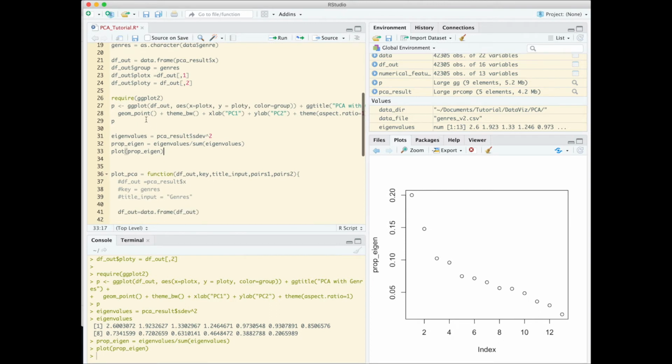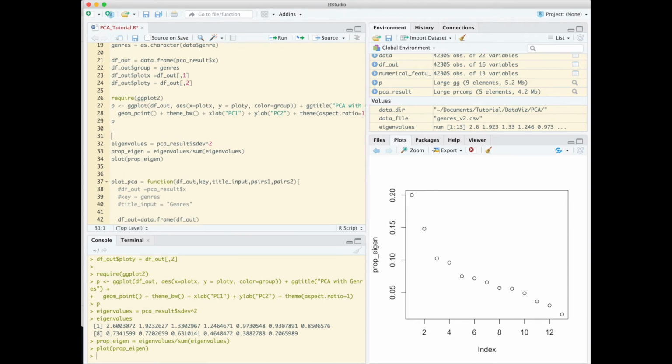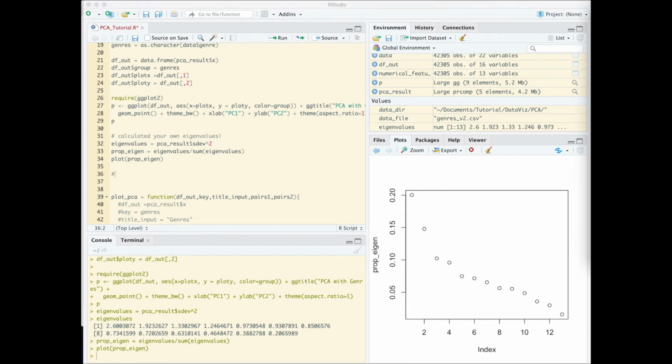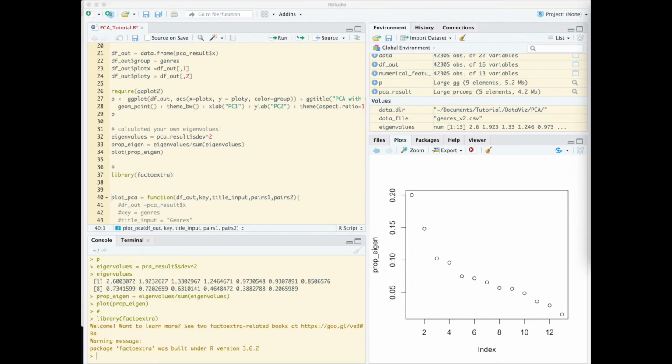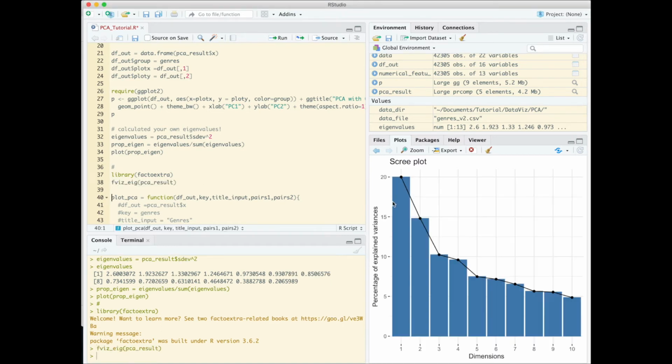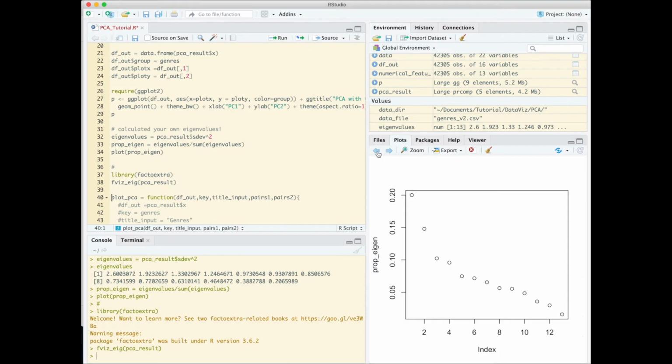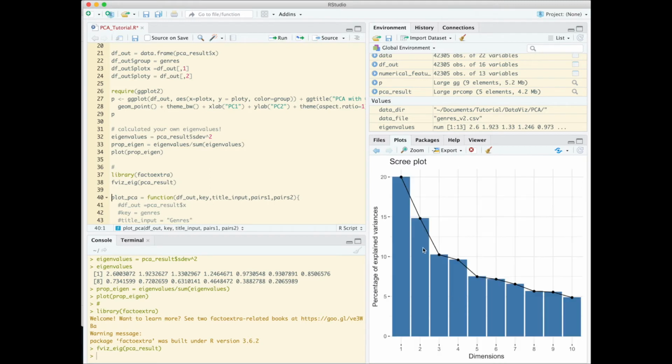Now, one easy way to do this, now that you know how to calculate your own eigenvalues, there's actually a package that can do this for you. It's called factoextra. You can install this, and you can easily visualize eigenvalues. It basically gives us what we just did. You'll see these are the same numbers, just plotted a little better.